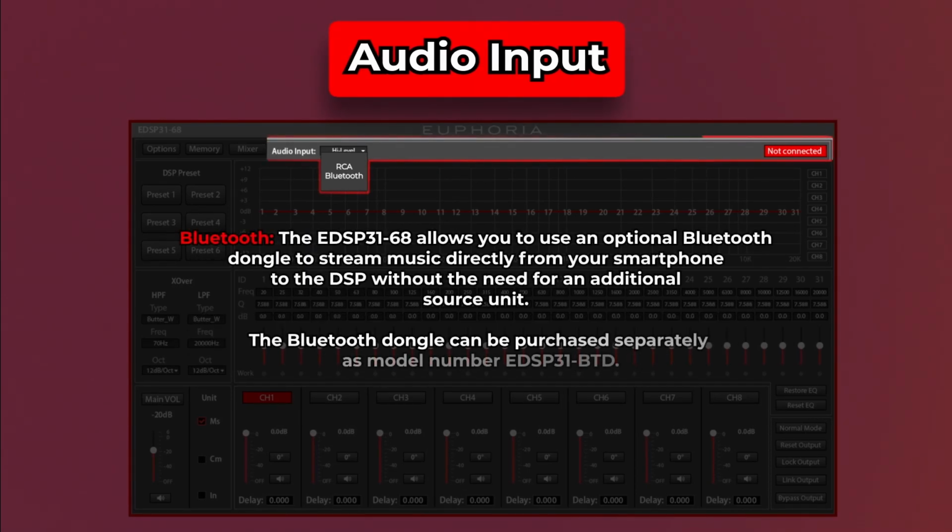Bluetooth. The EDSP31-68 allows you to use an optional Bluetooth dongle to stream music directly from your smartphone to the DSP without the need for an additional source unit. The Bluetooth dongle can be purchased separately as model number EDP31-BTD.